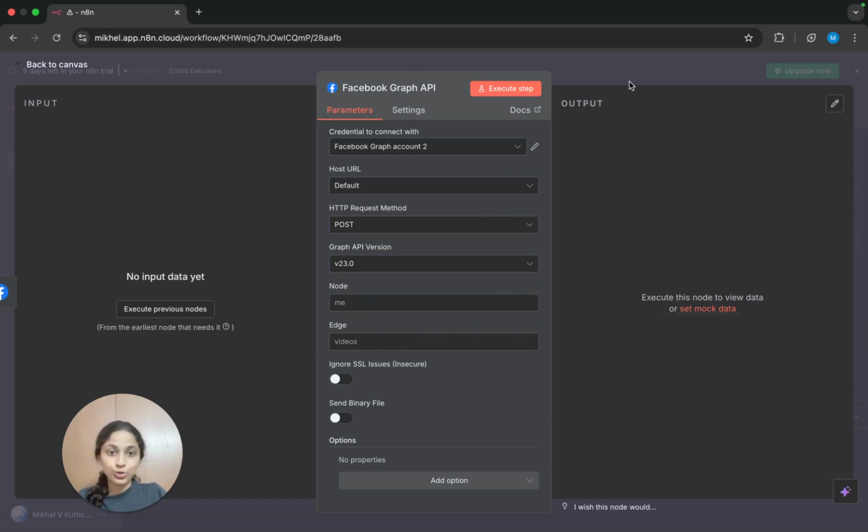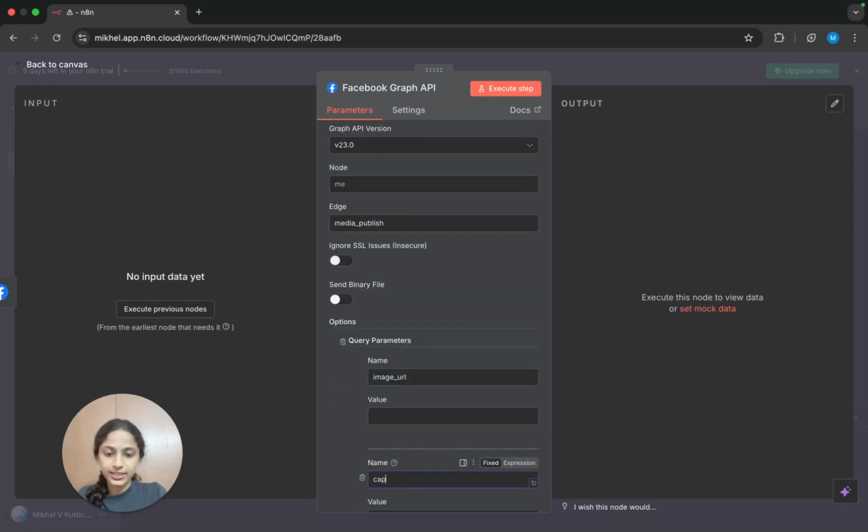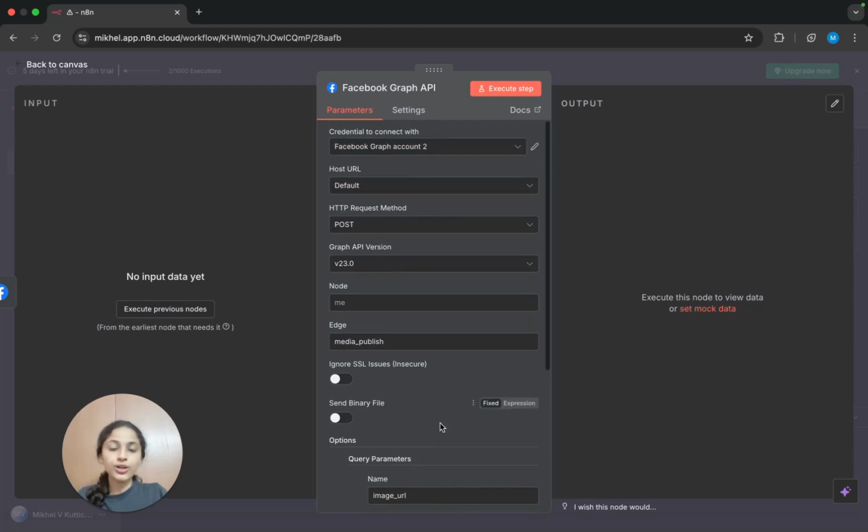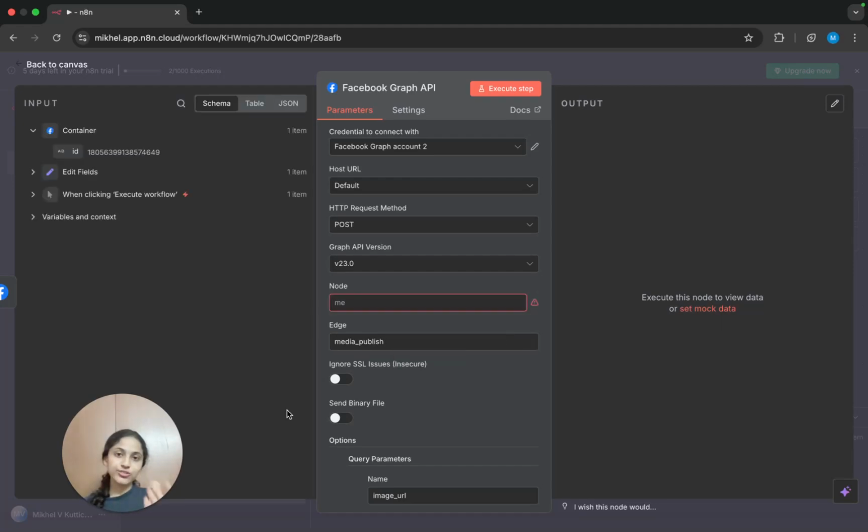Yes, so we can execute the workflow again. And then for edge, instead of media we need media publish. And in add option, we need caption. So the only difference is here the edge will be media publish, and we have to execute the workflow from the beginning so that we will get some inputs here so that we can drag and drop.